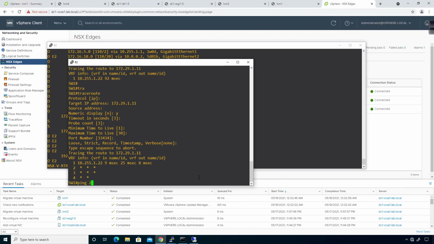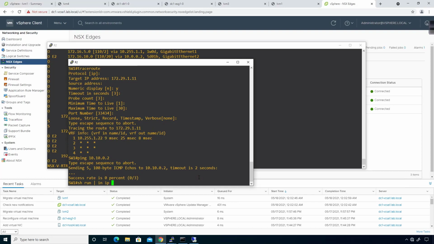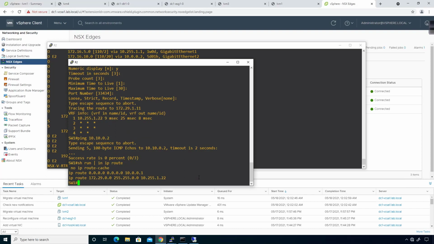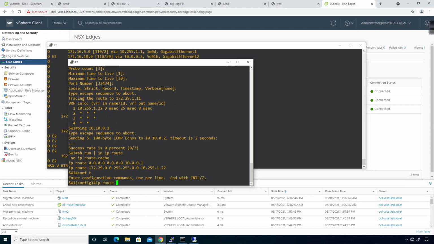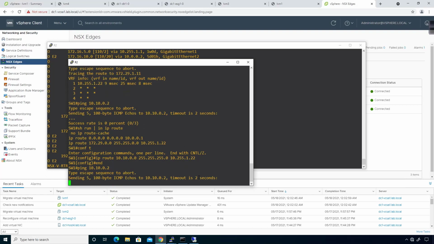So Control-Shift-6 on that. Ping 10.10.0.2. Yeah, see, that's the other thing. Let's show run pipe include IP route. Type in IP route to 10.10.0.0/24 to 10.255.1.22 and retry that ping. Yeah, that should be working because I'm basically pointing to where it's got to go.